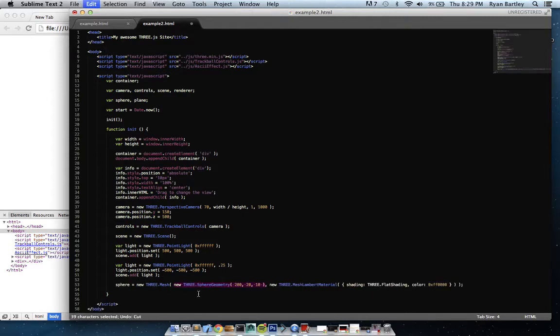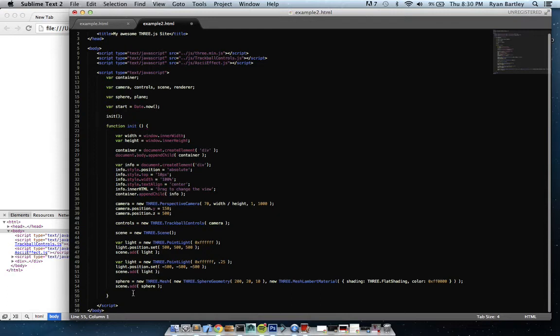And again, you might wonder, how did I know to put geometry on this side and MeshLambert on this side? Again, it's just looking at the documentation and looking at examples, which are abundant. So scene.add, and then I'm going to add my sphere. Right now I want to make sure everything is working. Now that I have stuff in there, let's see what it looks like.